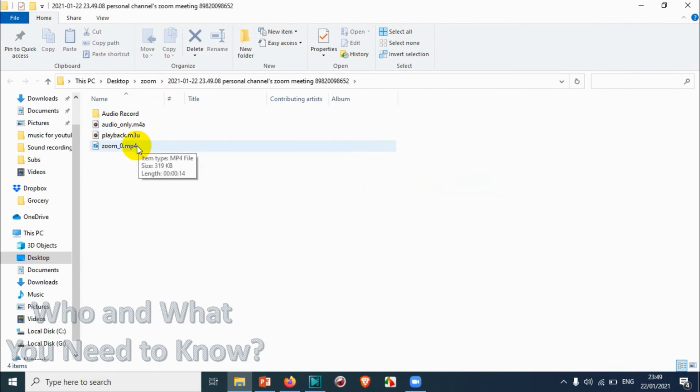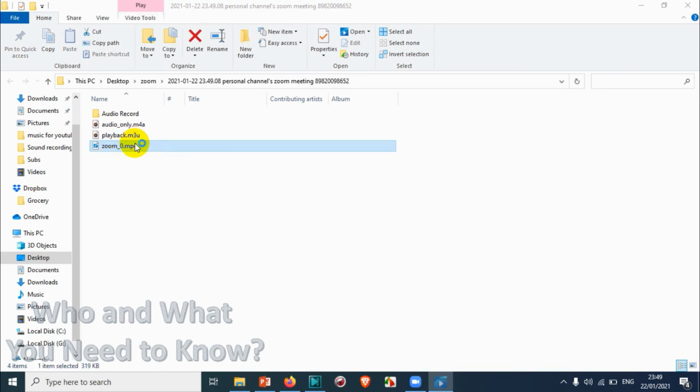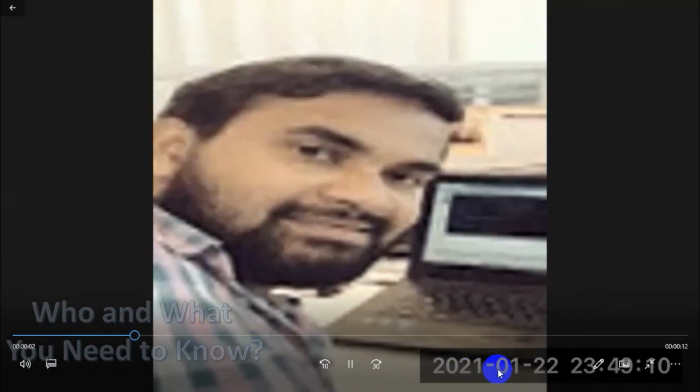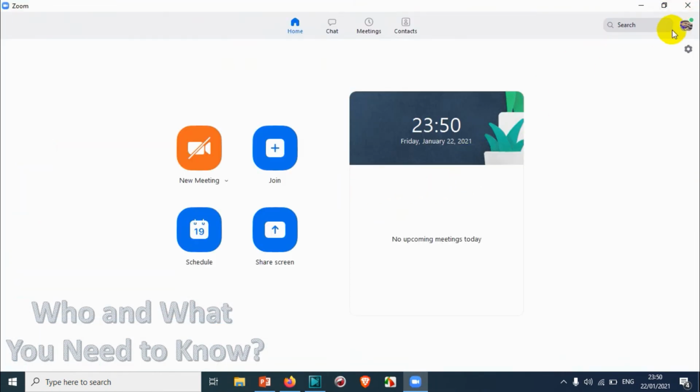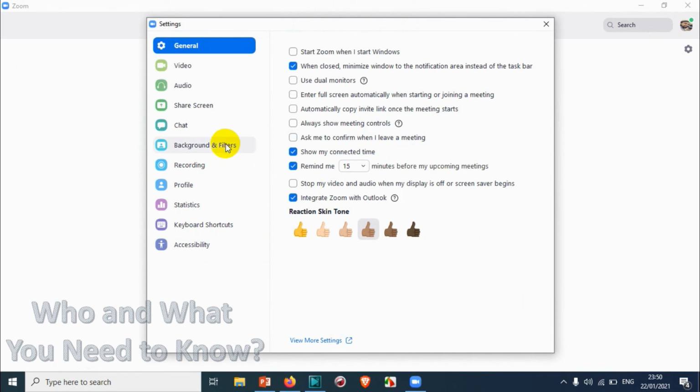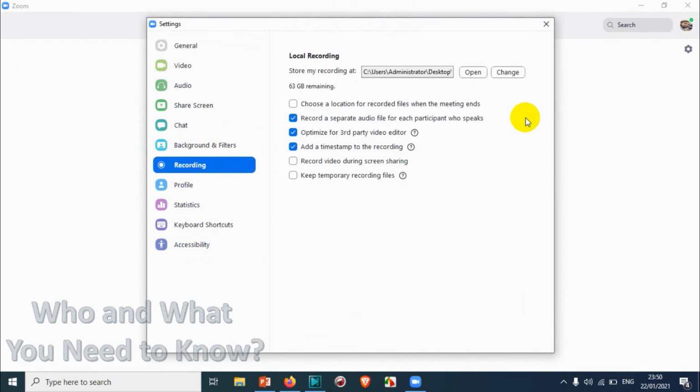I have shown these tips before when I was taking the Zoom tutorial in one of my first two videos. And you can just open the video here, and as I told you, it will include the time of the meeting, like 22 January 2021, and time and everything will be there, because it's added the timestamp. I'm sorry that I told you maybe it will not record the particular time of recording, but usually it will record the time of that recording as well.